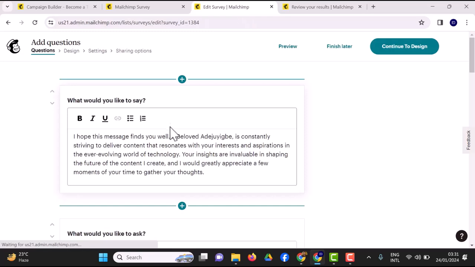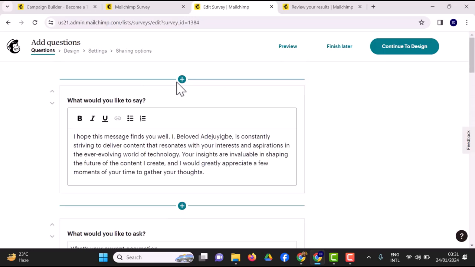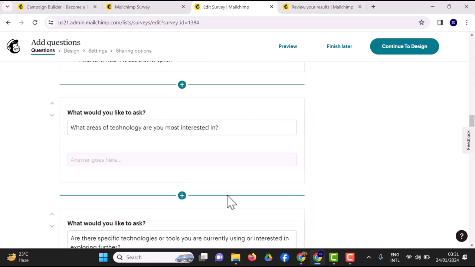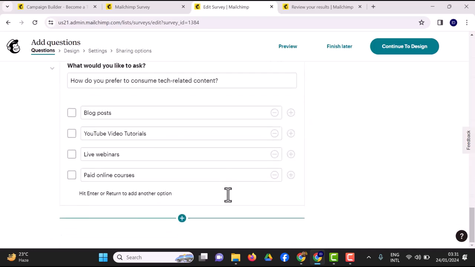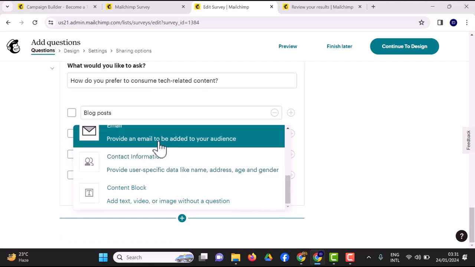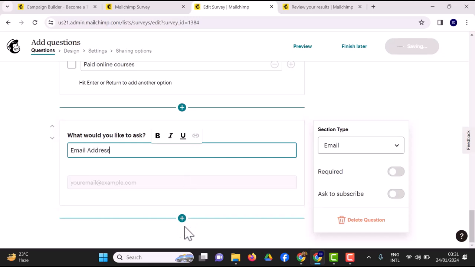Now I have to replicate this, and I want to input contact information. I can input contact information, like let's make it the last thing you do. So I'm going to come here and say collect the email. What would you ask? Your question goes here. How do I engage? Email address. You can just leave email address, and we can make it required.